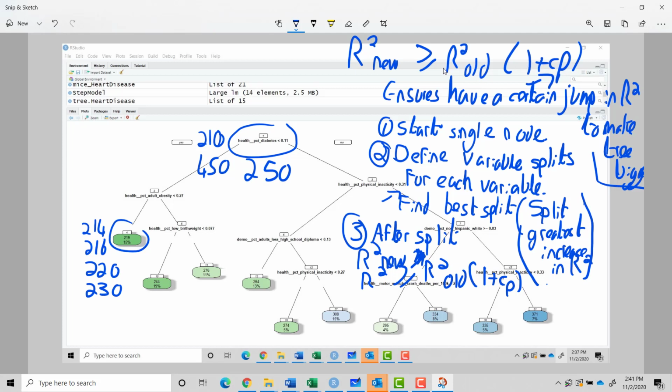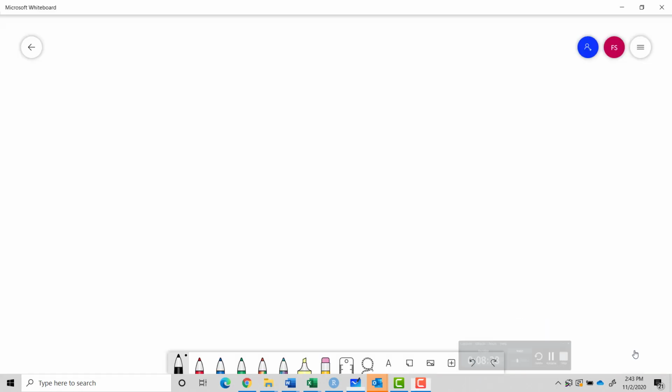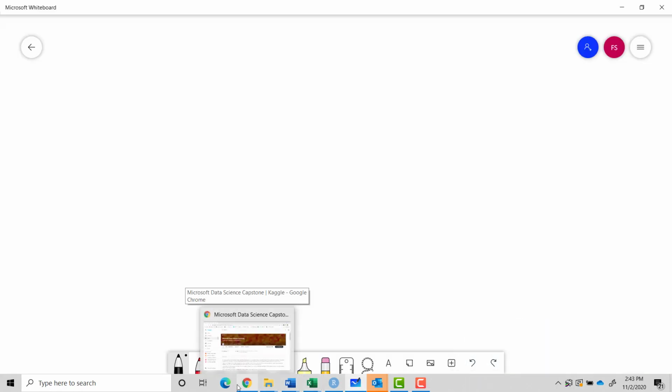So what we can do is use holdout validation to find the best possible CP. And we'll talk about holdout validation a little bit later. Okay, so on to holdout validation.